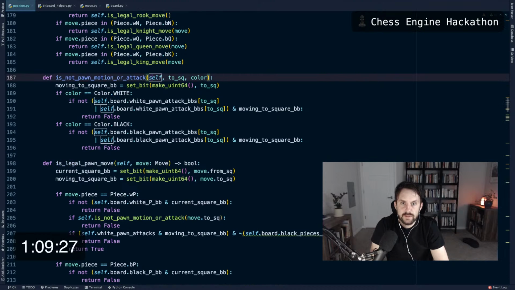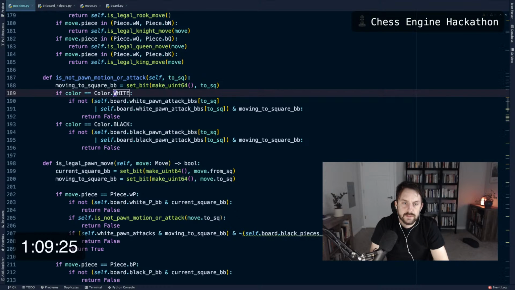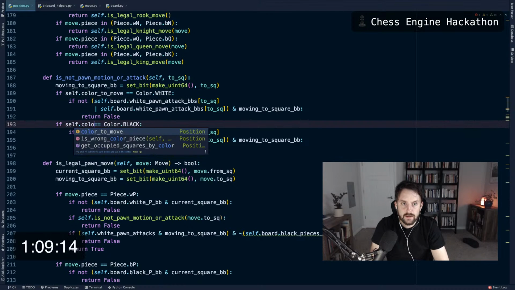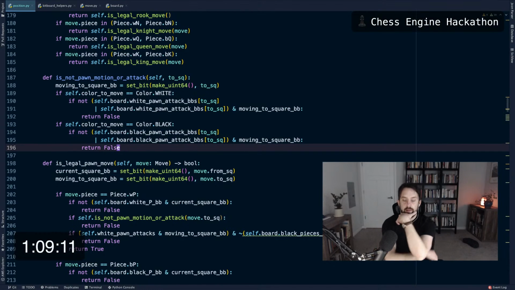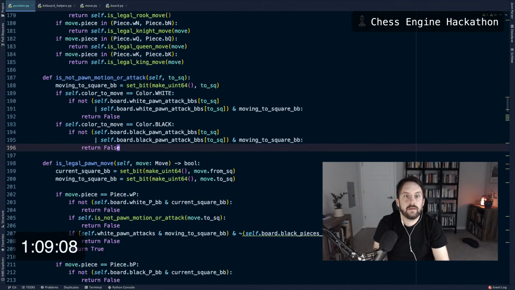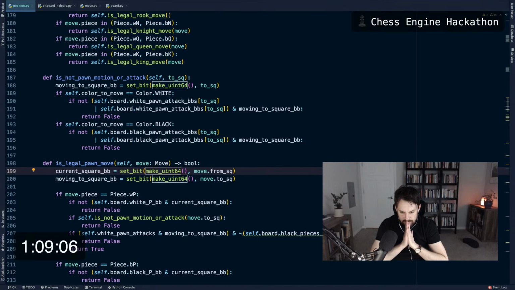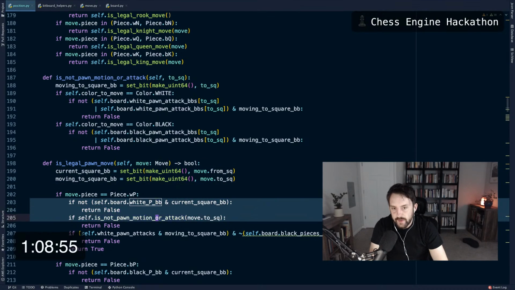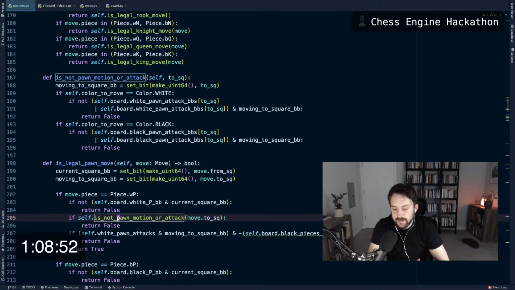Here we should have the color on us, right? So if self.color to move is color.white, self.color to move is color.black. All right, so if it's not a pawn in the square we're moving from, return false. If it's not intersecting with our motion or attack bitboards, return false.